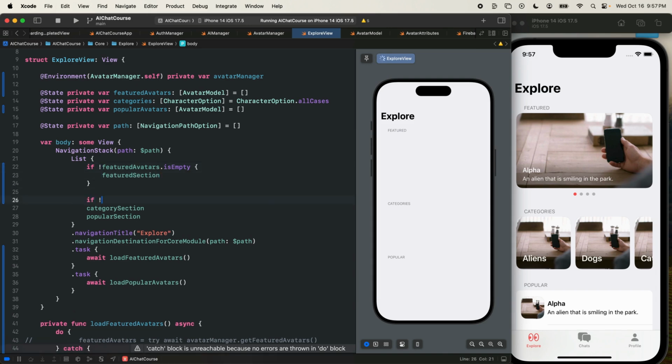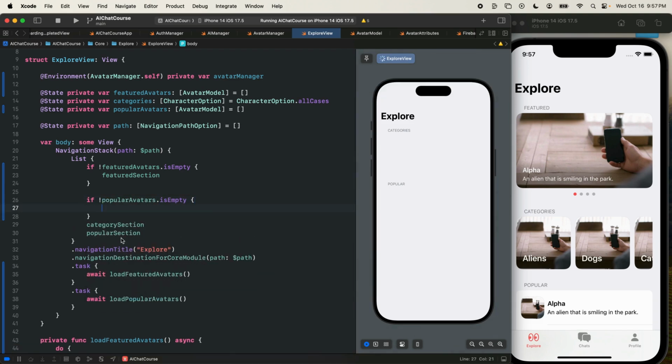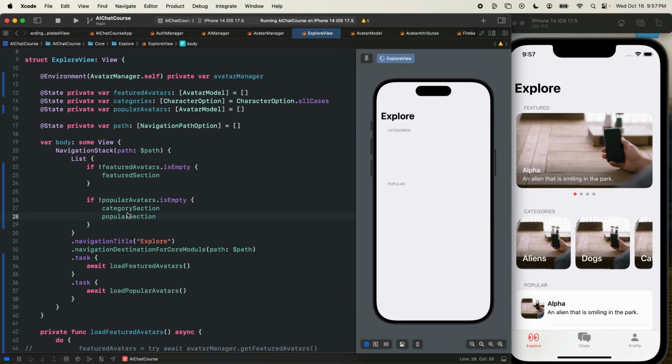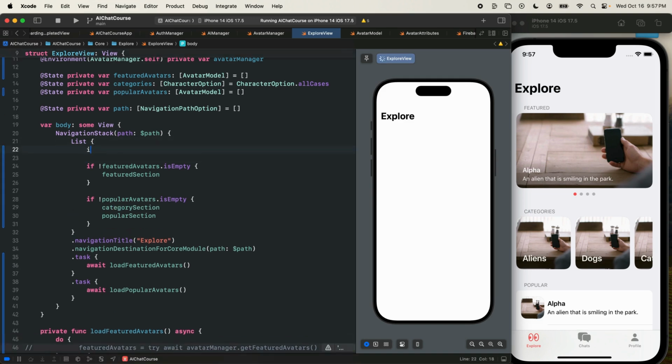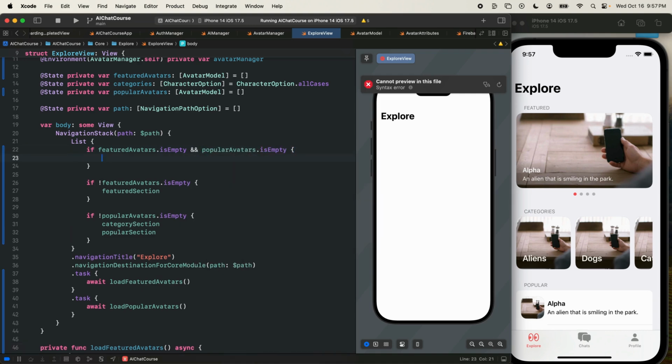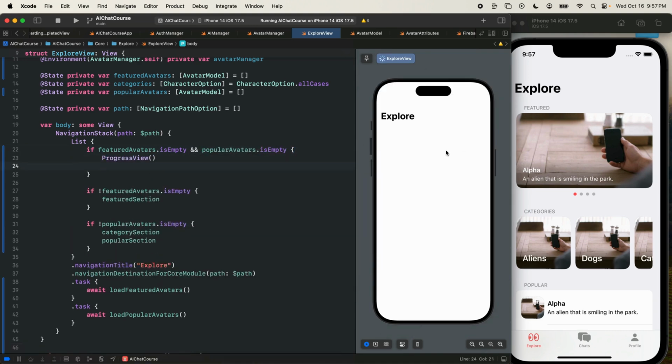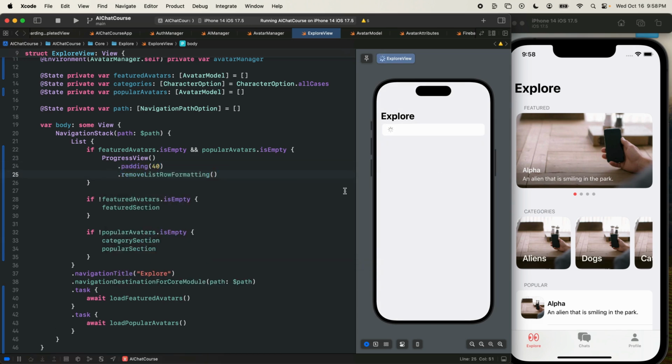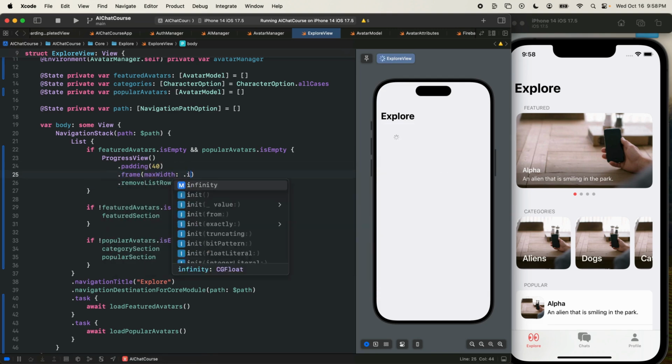We'll go if not, and then for the bottom two sections, we'll say if not popular avatars is empty, we'll put the bottom two sections on the screen. Combining the category section in here because we're using the images from the popular rows to fill out the category section. And last but not least, let's say if featured avatars is empty and the popular avatars is empty, then let's put a progress view on the screen and we'll have just a quick little loading state, maybe padding of 40. We will remove list row formatting so it's less invasive. And then let's go ahead and frame max width infinity just to put the spinner in the middle.